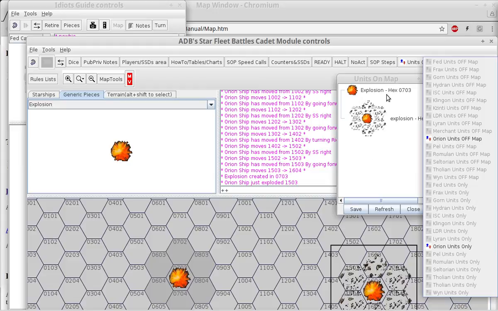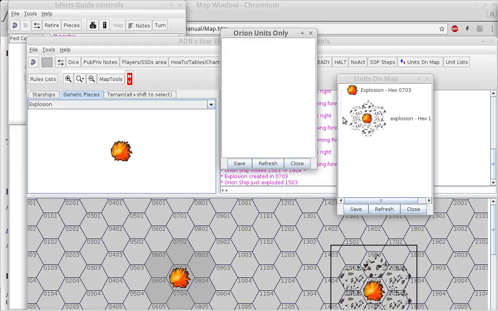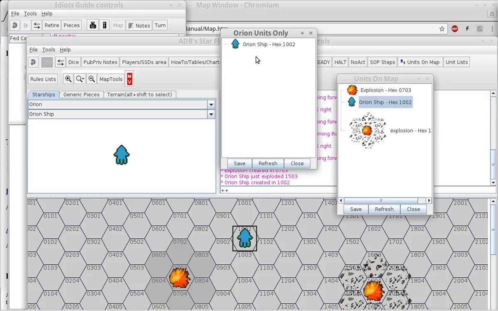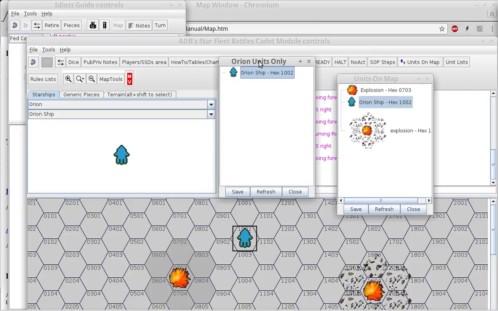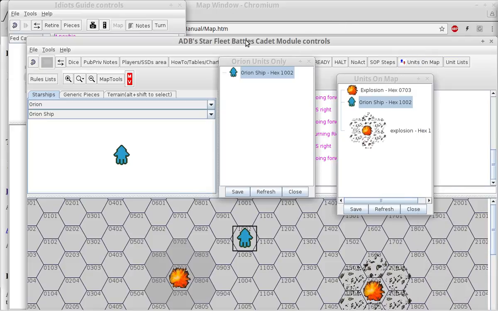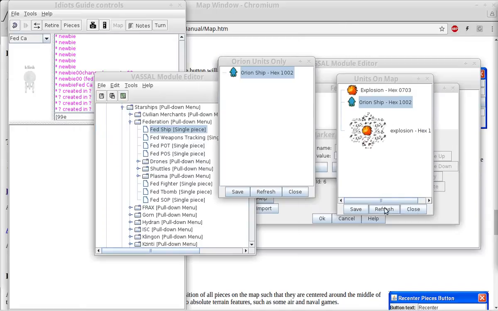Units on map. So this is everything that's on the map, and this would be only the Orion units that are on the map. So if I go back to starships and put an Orion unit on the map and go refresh, and if I go here and refresh, this shows the 2 explosions and the Orion ship, and this one shows only the Orion ship. So my inventory window of Orion units only is using that marker value for the counter of Orion to list only Orion ships. And I've done the same thing with all the other races. So that's one way you can use a marker in combination with an inventory window.